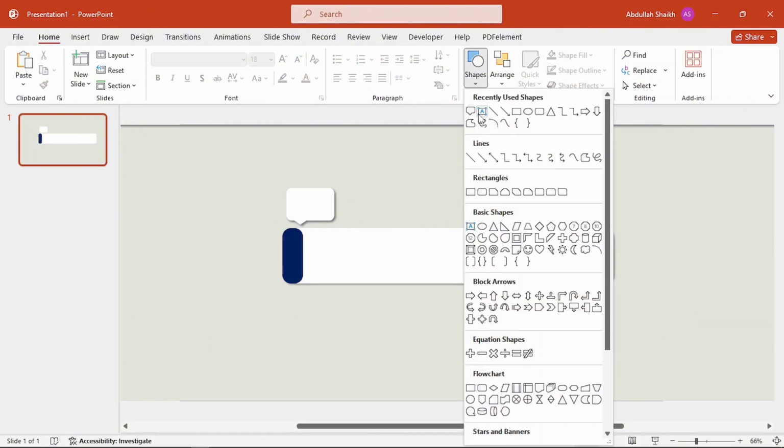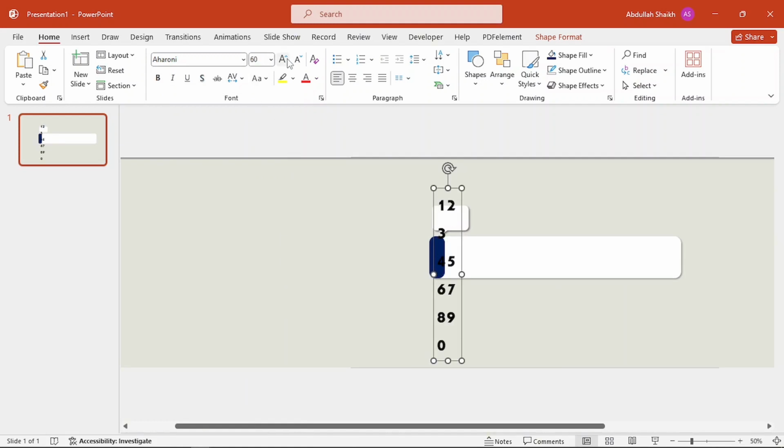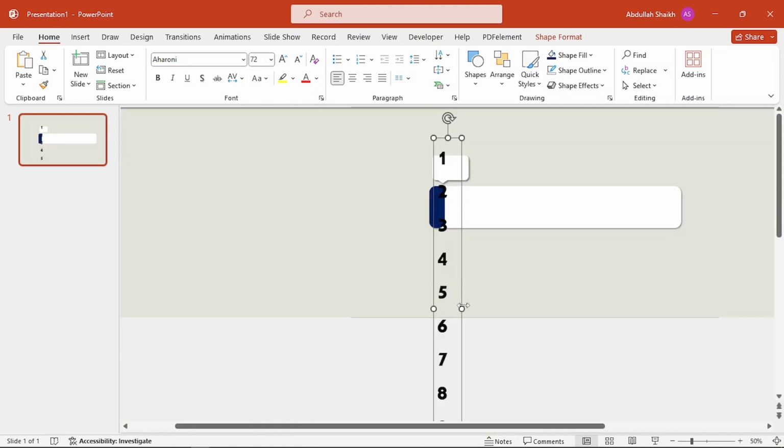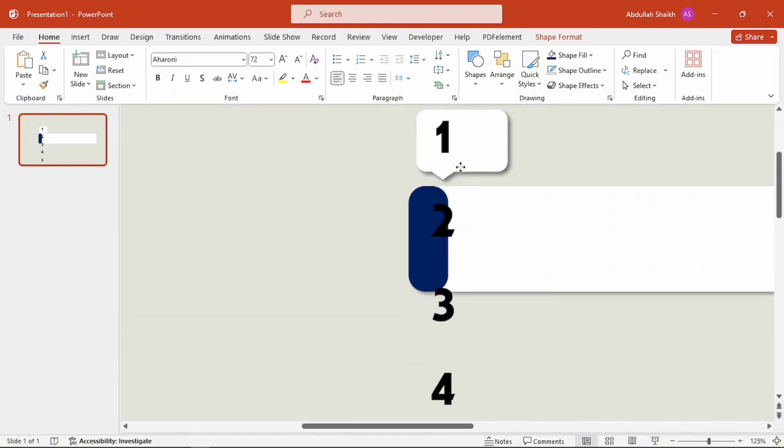Now let's insert a text box here. Type all the numbers from 1 to 9 and including 0 at the end. This time I'm going with a bold font, Aharoni, and increase the size of the text. And to align the numbers vertically, you can just make the text box thinner and make sure that only one number is visible through the callout.